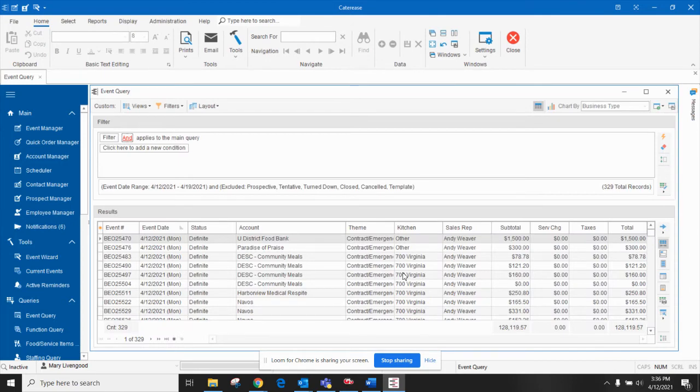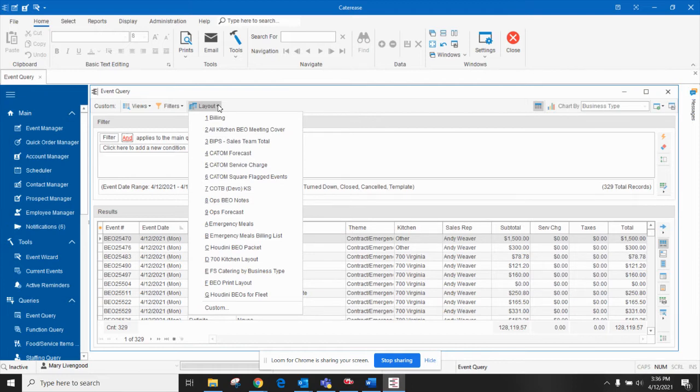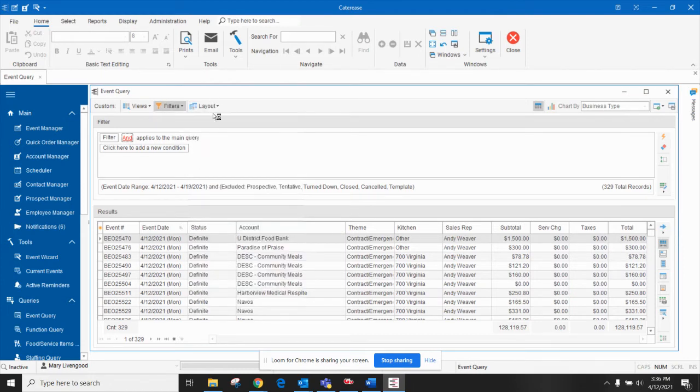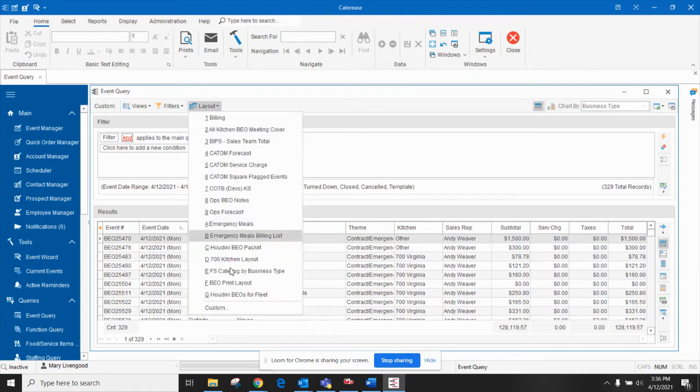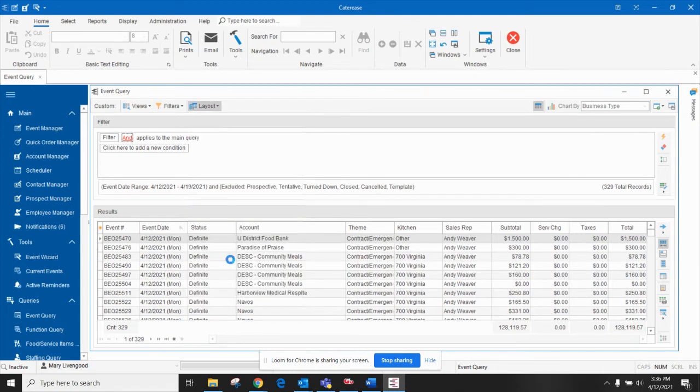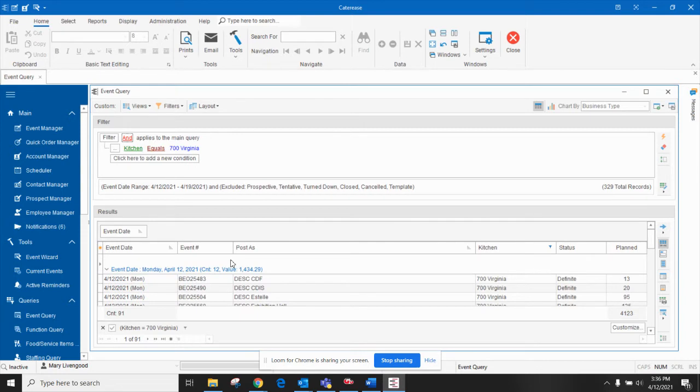So this is a basic query of all the events that are happening within these dates. The next thing we need to do is choose the specific layout, which gives us the criteria for the 700 kitchen BEO packet. So we will choose the 700 kitchen layout. And that will give us all the information that's needed. The events are sorted by date.